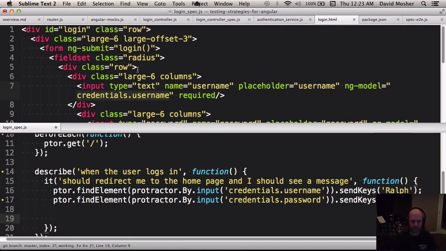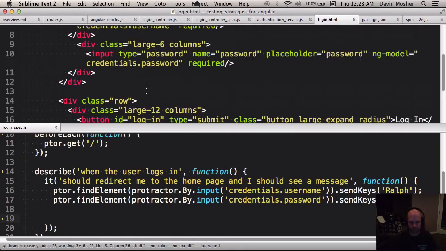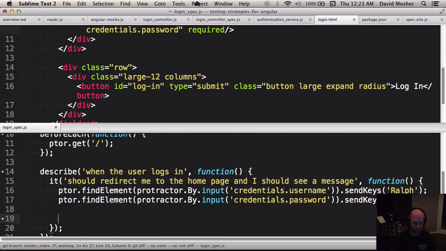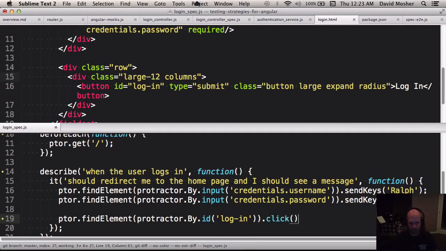The next thing we want to do, so if we have those values filled in, we want to submit the form. So let's find that element. And using a different strategy, we're going to say I want to find an element by ID. So sort of using just the DOM selector, login, and I'm going to call click on that thing. And that should basically get me as far as to the next part of the page.